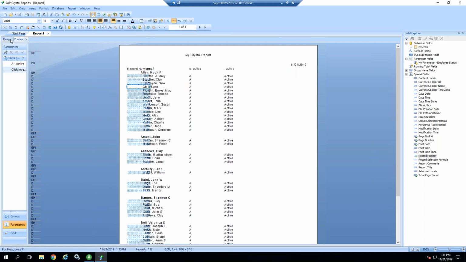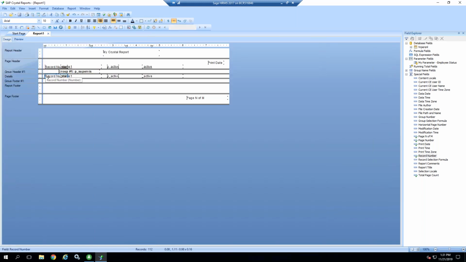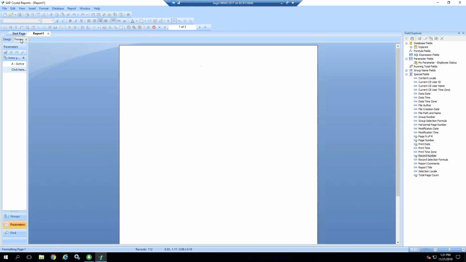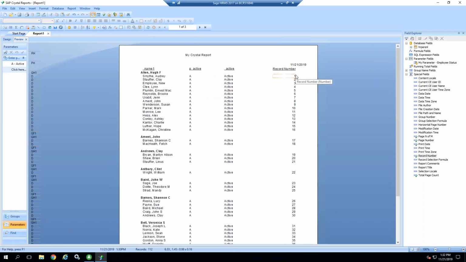Oh, this overlaps. Let me clean that up a little bit. I'm going to put it over here on the right side. This should look better here. We have more room here. So now when I preview, here is a running count of the records, 1, 2, 3, 4, 5, 6, 7.